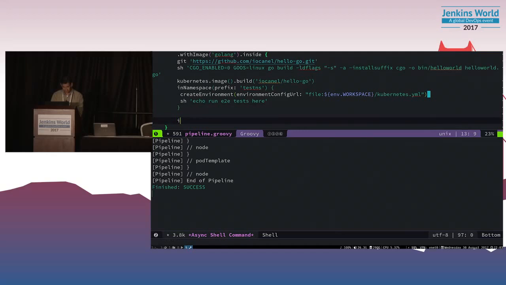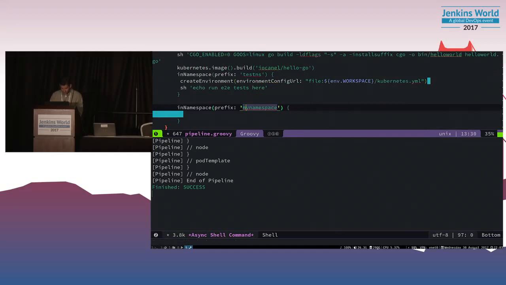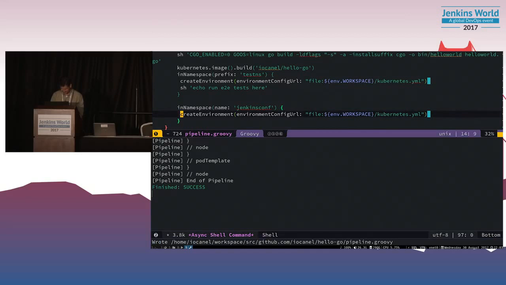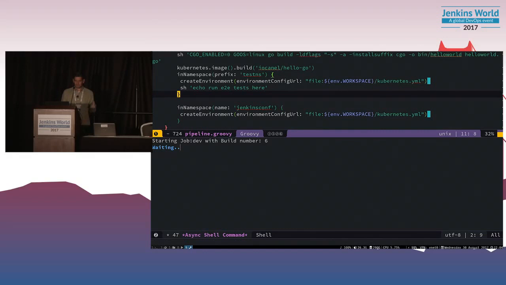And when everything is done and everything is successful, I could reuse the inNamespace approach. Only this time, I could define a fixed namespace. And for the sake of this demonstration, I will install everything inside the jenkins-conf namespace, which is the namespace that I use to host Jenkins. See any typos there? No, okay. We're running build number 6. And if everything goes well, we should be able to access the Hello Go application running inside our Jenkins workspace.